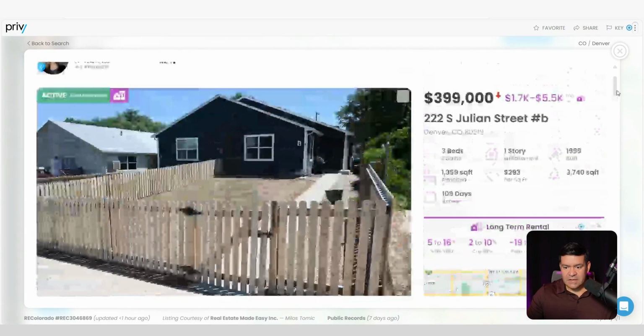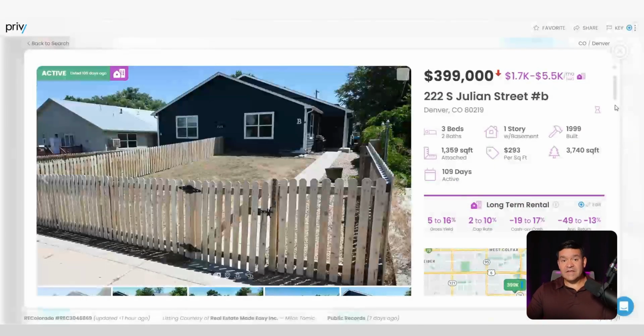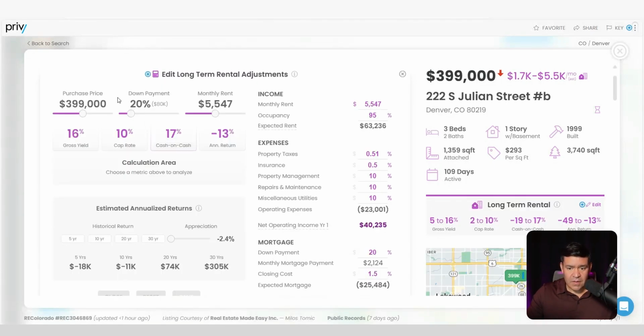So that's good. Now we can come in and we can edit the assumptions. So right here where it says edit, I click that little button. It pops those up. And the monthly rent here, let's adjust that down. And as you can see here, as I'm lowering the monthly rent because we excluded that outlier, see how all these numbers are changing on the fly? So we've got a rental calculator that's built in.